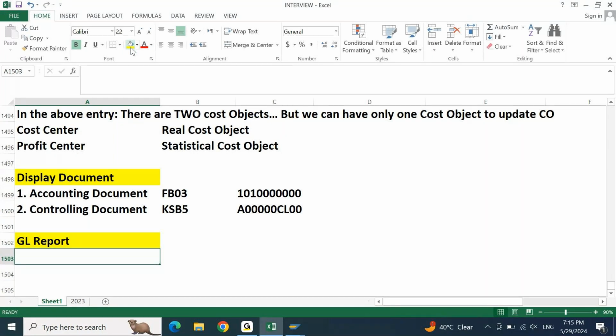Let me only put the T code. The descriptions we can put later on. I'll put FAGLL03. I can also see FAGLB03. Let me open this accounting reports first.